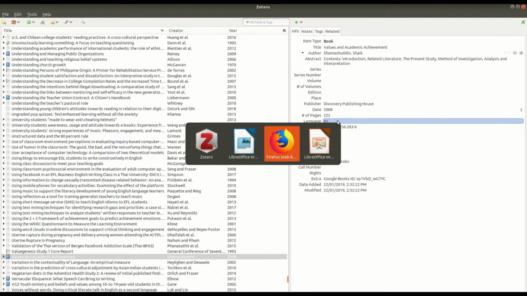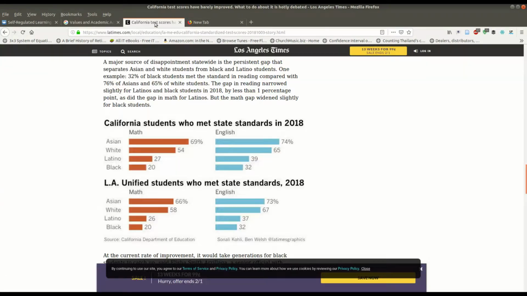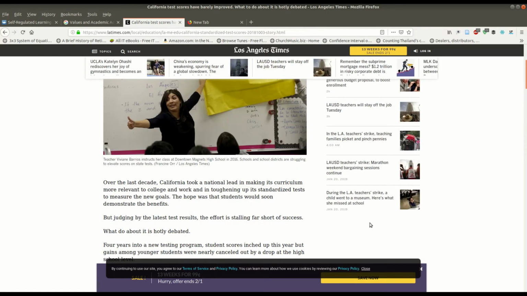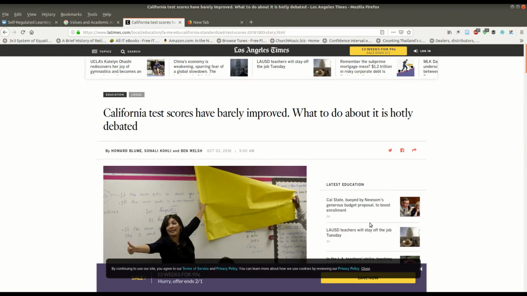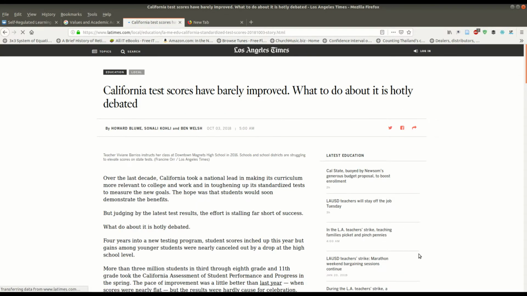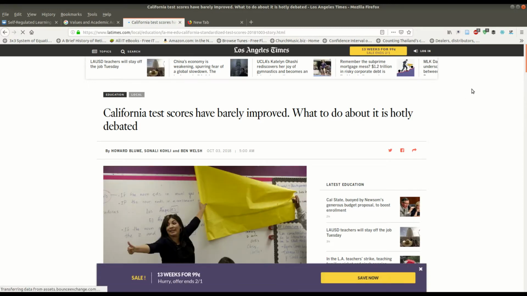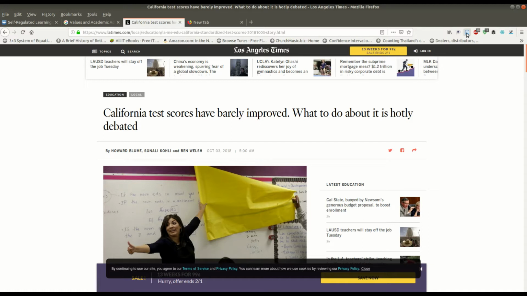Now I want to show you one more example, and this is just pulling from like a regular website. This is from the Los Angeles Times in California. And so I want to pull this information right here. This is what I want to do. And so again, I go back up to my little Zotero, what do you call it? My Zotero icon, and I click right here.